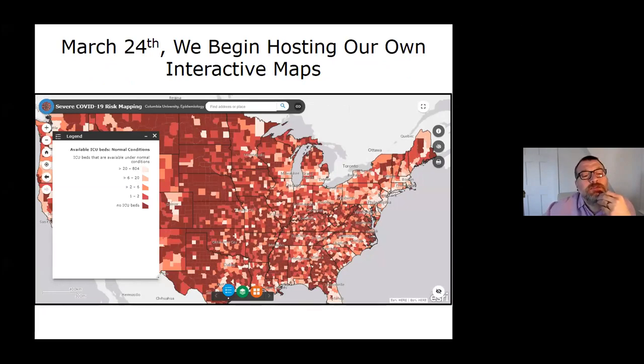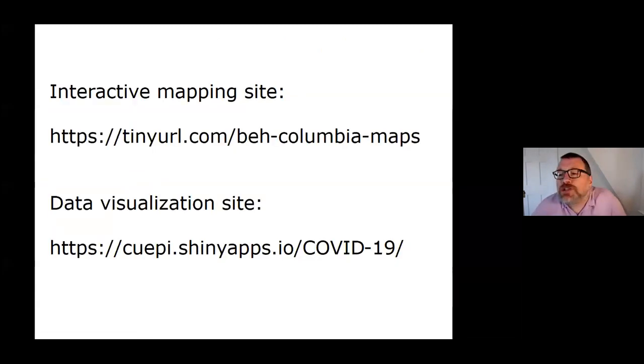This is the available ICU beds under normal conditions. And I'm going to try and put maybe this into the chat. I don't know if I can do that. I'll put it in the chat afterwards. We now have two interactive sites. One is a mapping site and one is a data visualization site. And I will throw these links into the chat when I'm done with my talk.